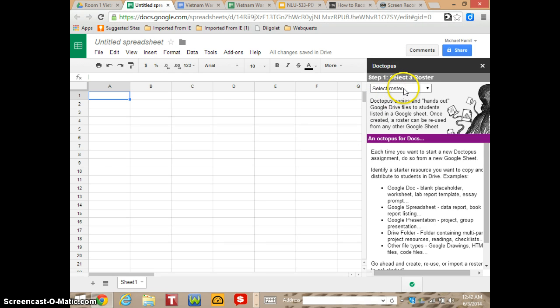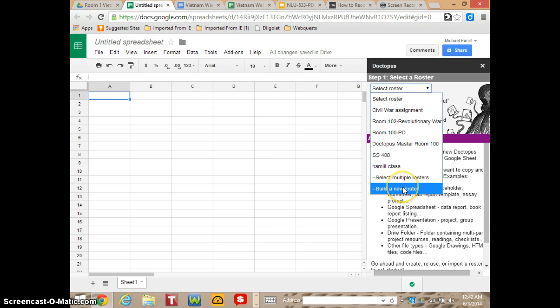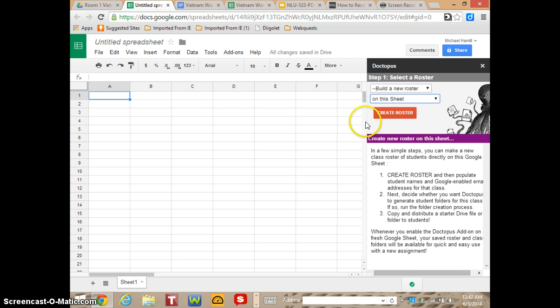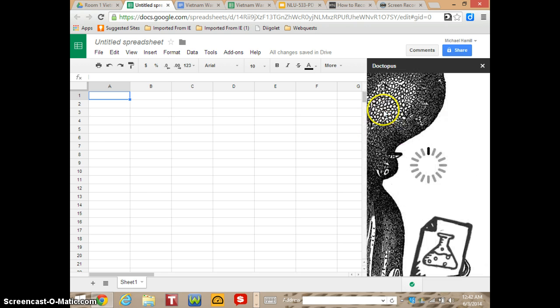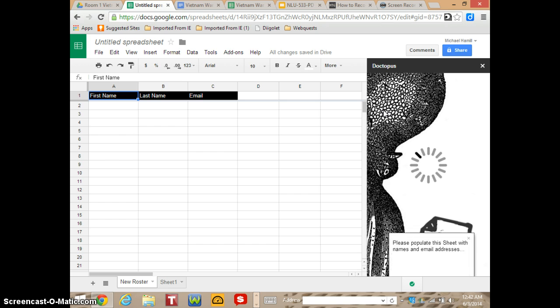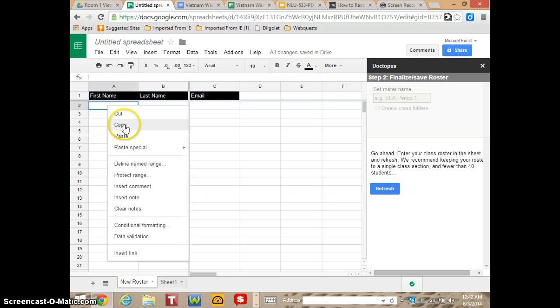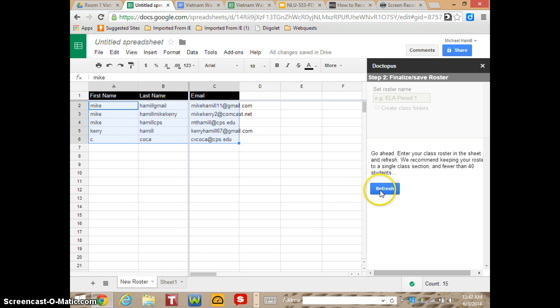So the first thing I need to do is to select a roster, and I will show you how to build a new roster, which is actually quite easy. A lot of people use Google Forms to send out to the students, and I think that's a good idea in the beginning of the year. I'm going to build it right on the sheet. I'm going to create a roster, and it'll automatically populate first name, last name, and email, which is the minimum that you need to have. I already copied a sample roster that I made. So I'm going to put that in, refresh.